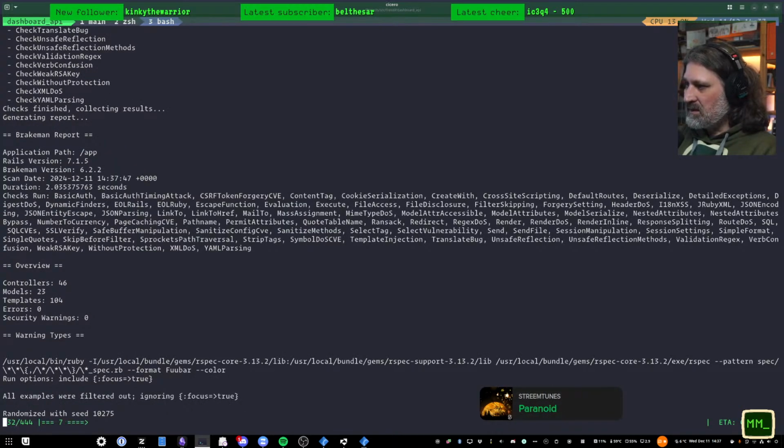Let's see if that's the case. We already passed security and style tests successfully, and now we are running the actual RSpec based test suite. And so far, so good.